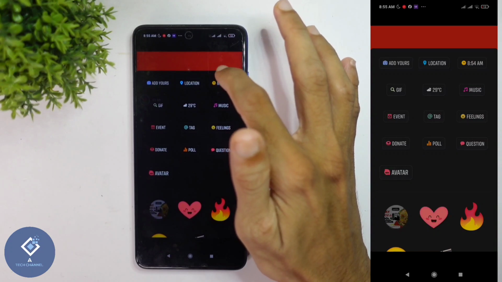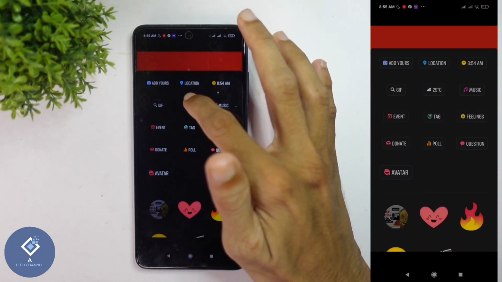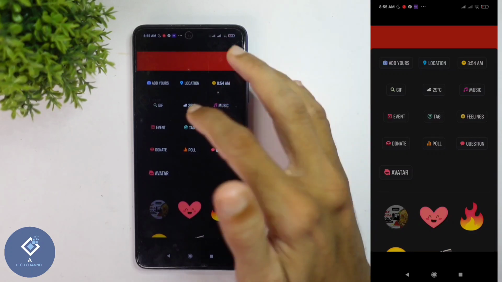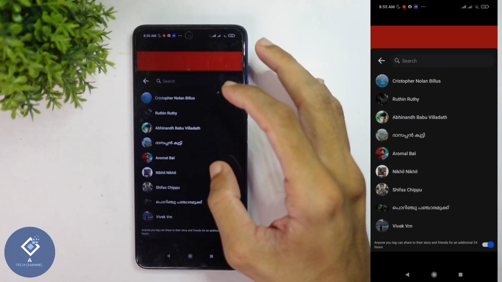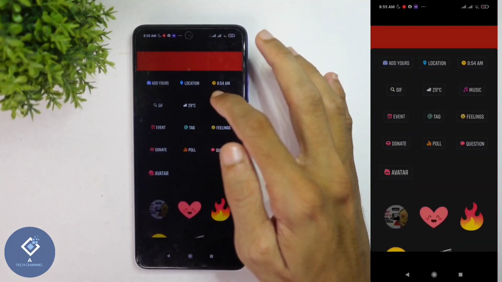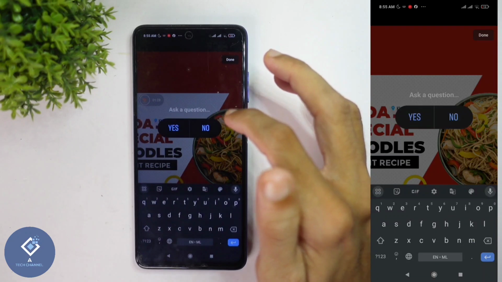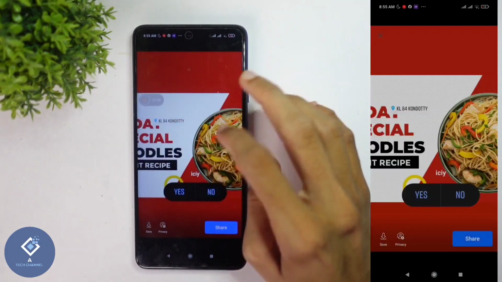If you want to add time, just click on time, and if you want to add temperature, you can add that. From here, if you want to add music, you can do that. Or if you want to tag anyone, click on tag, and from here you can select anyone that you want to tag. And here you can select your feelings, or if you want to create a poll, just click on create poll, and you can type any question and post it as a poll.